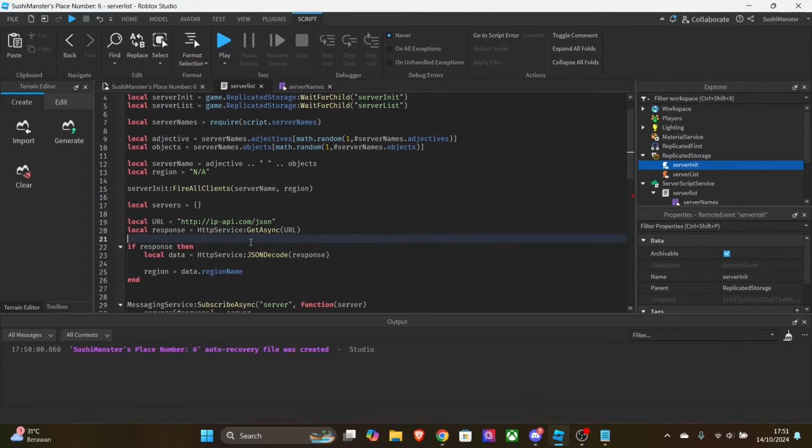Why we send it before receiving the response is because we need the client to receive the server name immediately before waiting for the region. Because if we wait for the region to be received by the server, then it's going to take a while for the client to receive the server name. But we need the client to load the server name immediately, and then we can wait for the region later. So once the region loads, we can send the region name here.